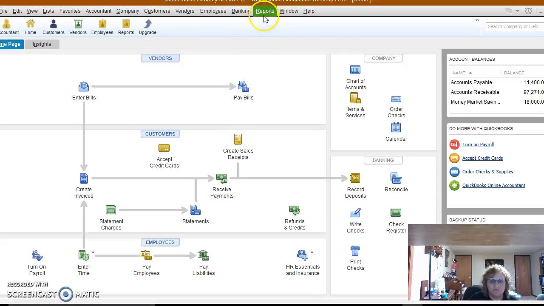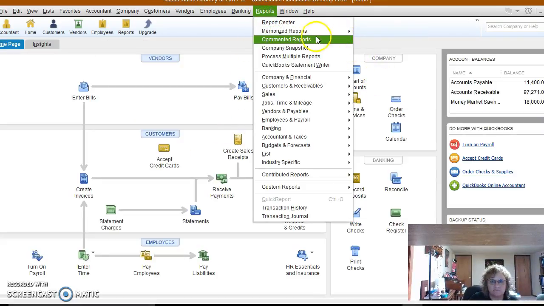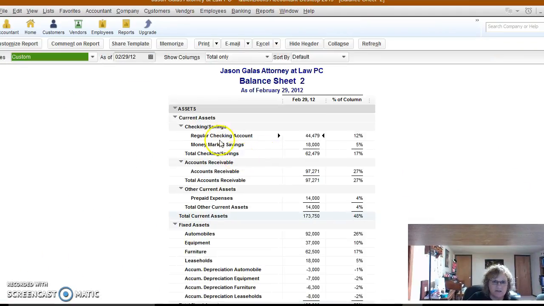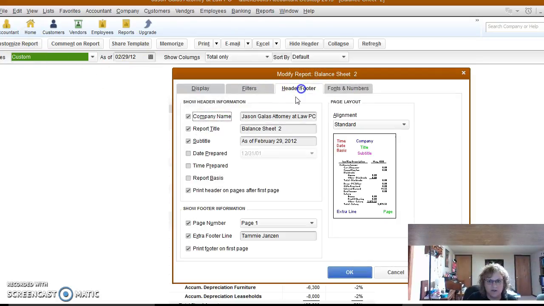We're going to go back to reports, memorized, under Tammy Jansen. We're going to do the balance sheet number 2 with the space, because this should be for the month of February. And it says in landscape without a date or time prepared stamp, so customize report, header, footer, and it's got date or time prepared, so we can go ahead and put report basis back on there. And then we want to call this February transactions.